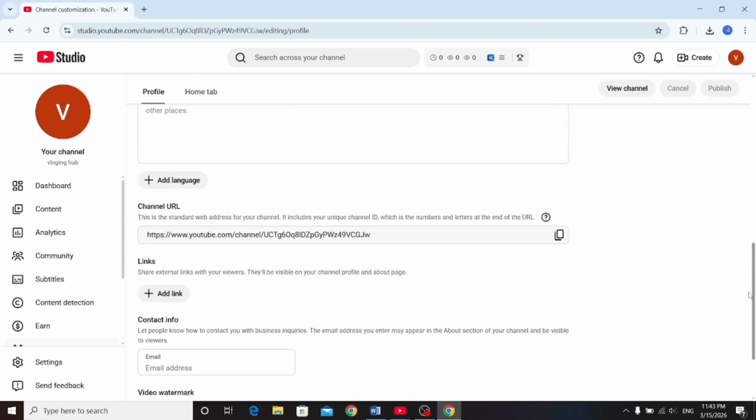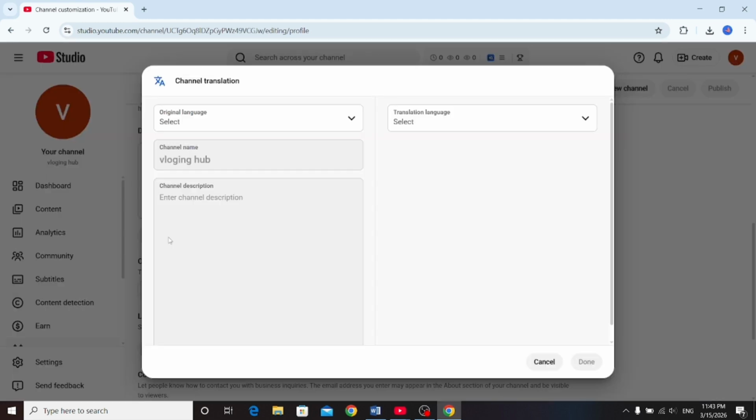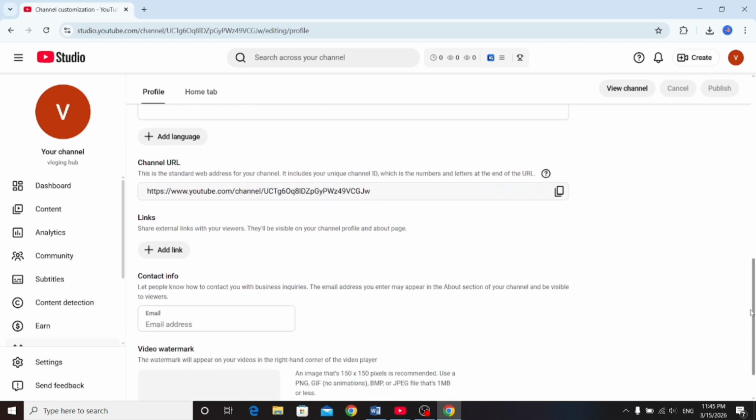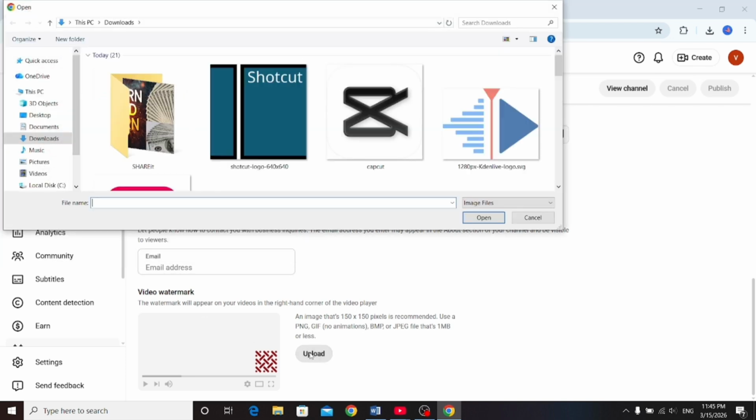Okay, now the second option is profile. Simply click on upload button and you can upload your profile. Next step is description. Simply paste your description, and if you want to add any link, just click on add link and add your email address if you want to add. Otherwise you can skip this step.